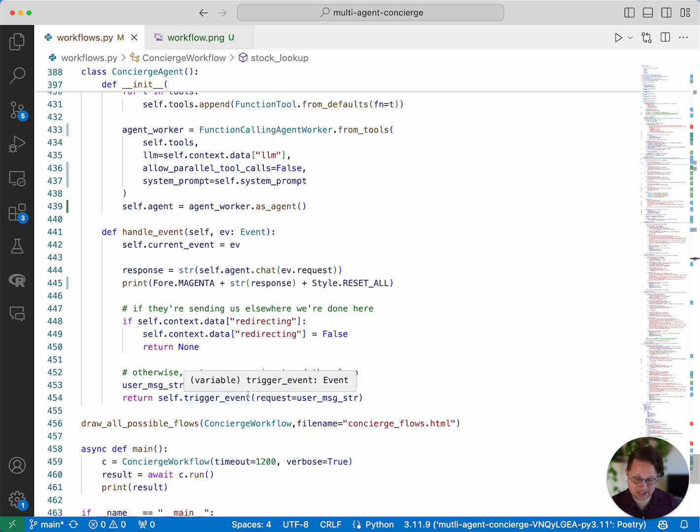This is another way that we can loop within a workflow. We're looping inside of our concierge loop. So this means that the workflow, the stock lookup workflow, is going to loop on itself until the agent decides that it has answered the question and it calls done. And that's the behavior that we saw.